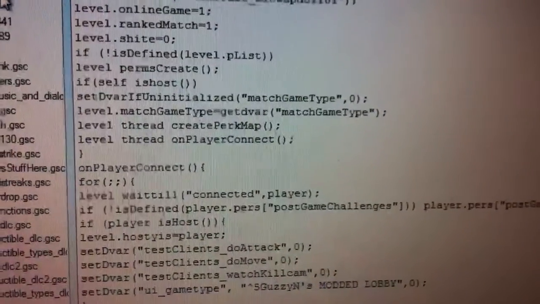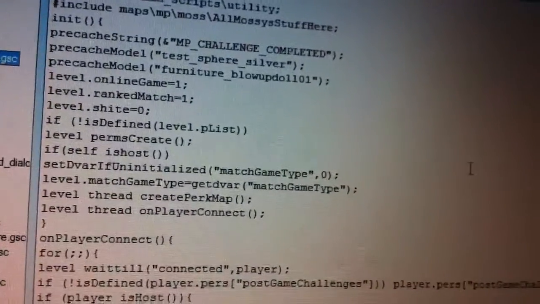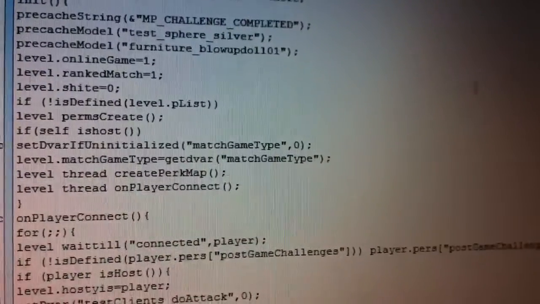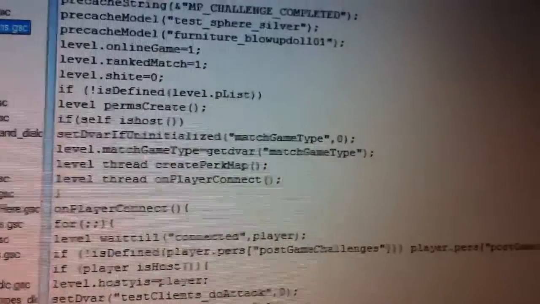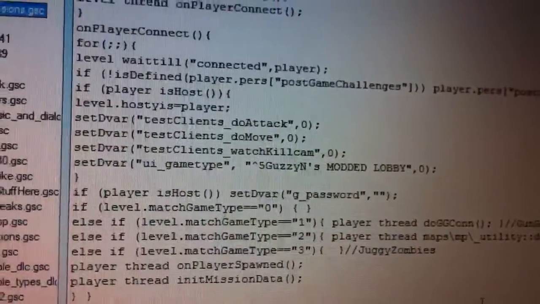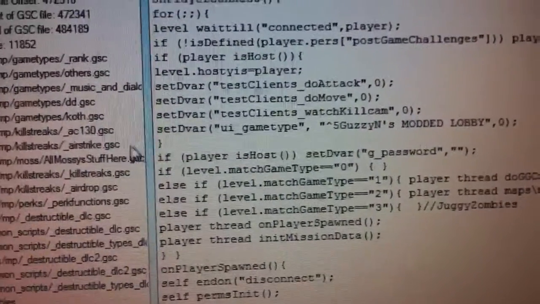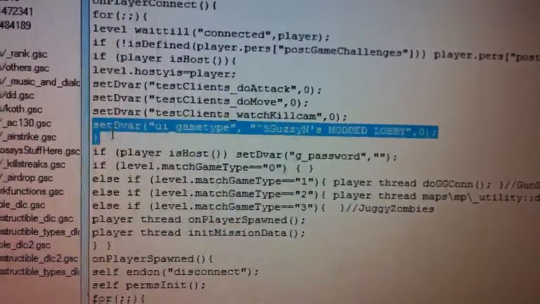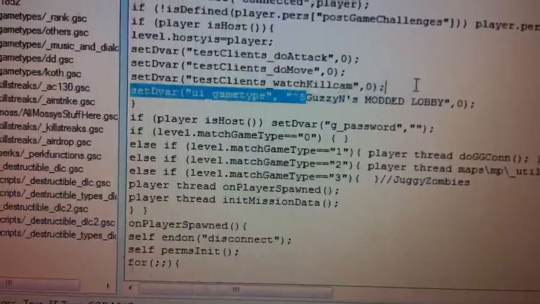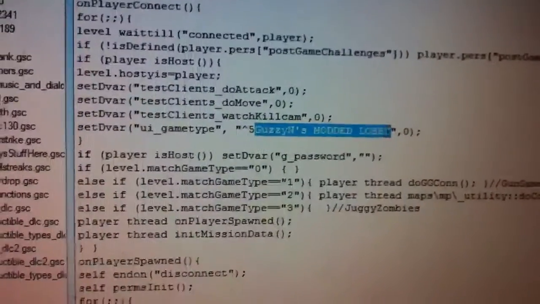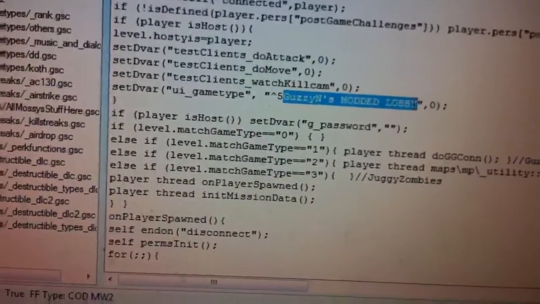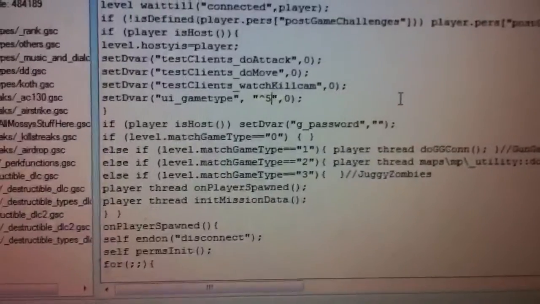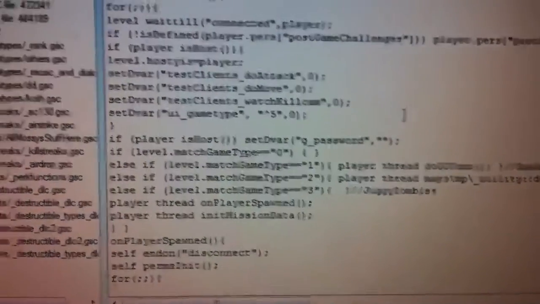See all that? Okay. In this patch, I want to change the game. So when you map, I'd find the map. This is the map, this code. I can make that anything I want. I want it to be Guzzy's lobby. That's what I want the map to be. So I leave it there. And if you wanted to change it, you would just backspace it and type whatever you wanted in there.